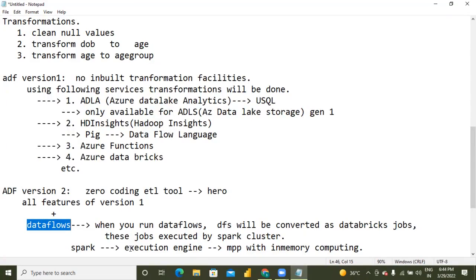If the data shape is graph data, the basic ADF inbuilt data flows cannot process it. At that time, a Databricks developer is there. He develops that process in a notebook. Suppose you are a Java developer, you write a program. You are a Python developer, you write a program. Same thing, Databricks developers develop notebooks. There is a special term called notebook. Whatever notebook he has created, the notebook has to be called by the ADF developer.